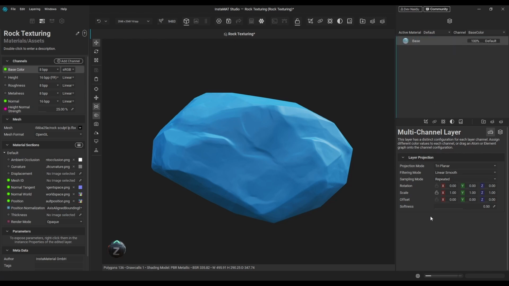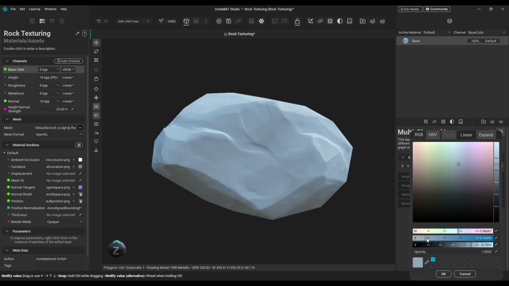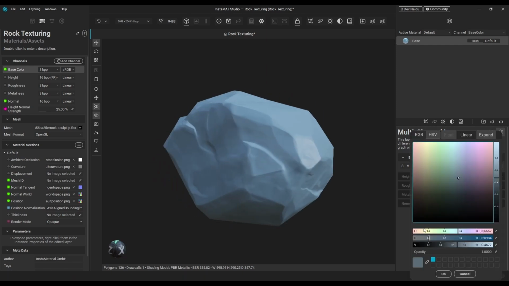First, you have the mapping settings. So if you're using any grunge or image texture, you can change the projection mode and manipulate that here. Next, you can go to the layer channels. Here you can adjust different properties like the base color, metallic, roughness, and any other channels you wish to add from the add channel option on the left. Change the color to something gray to start with.